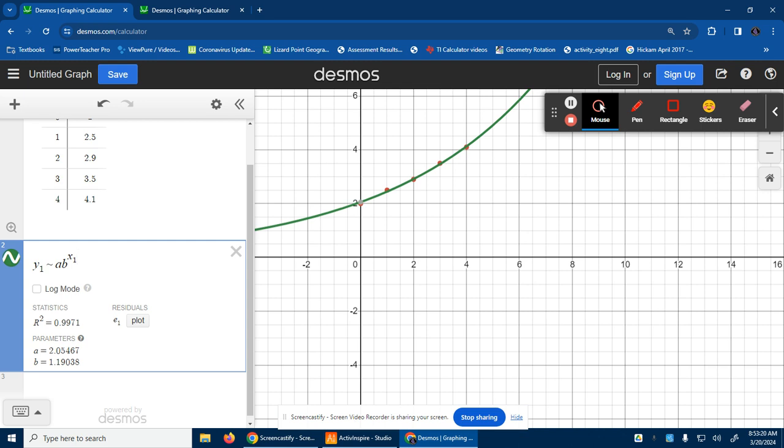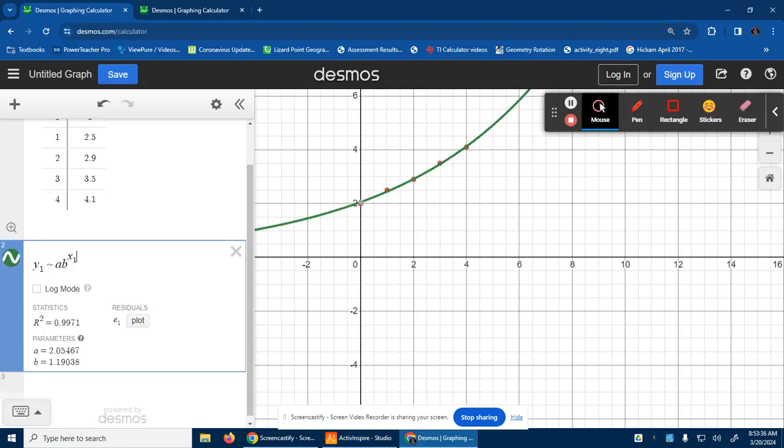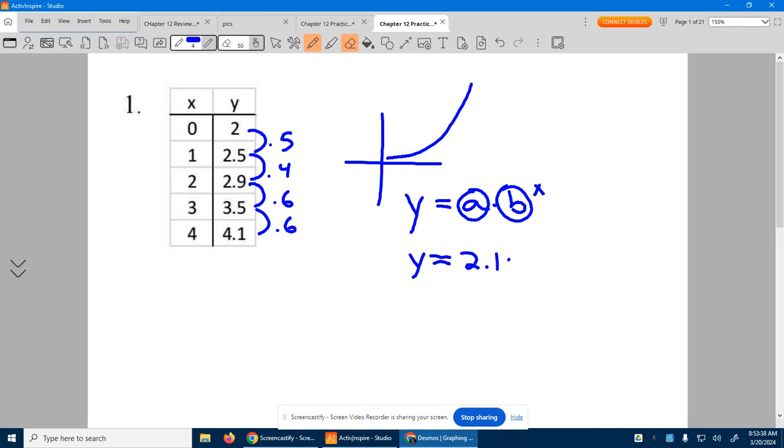So our a is going to be 2.1. We're just going to round, going to cheat a little bit here. So y is approximately 2.1, and for b, we look back here, b was 1.19. We'll just use 1.2 to the x. That equation best describes our data. Now, if we wanted to be super accurate, we would use every single digit there, but we're not. We're just going to give that as our answer to this problem.